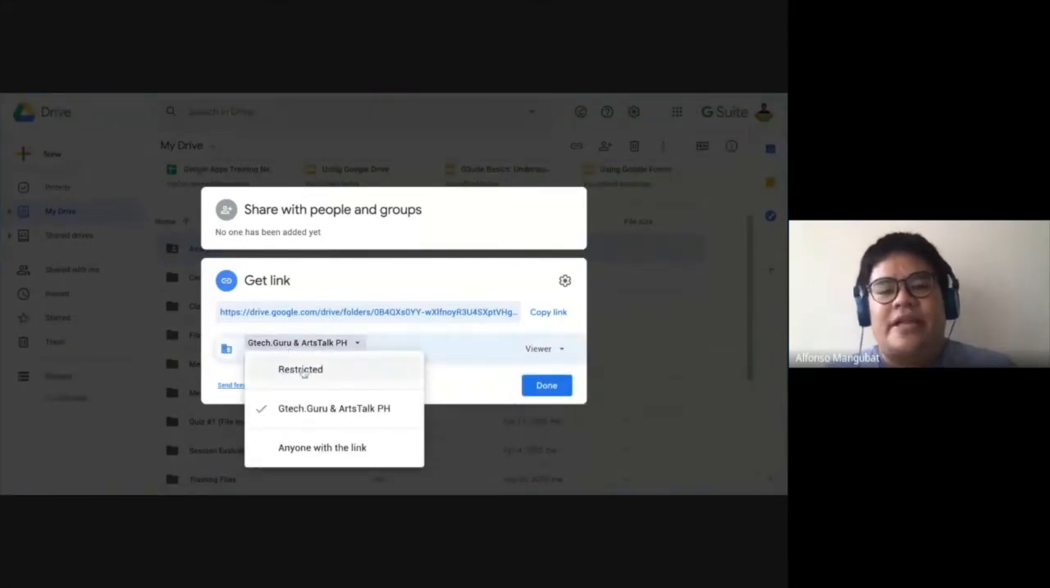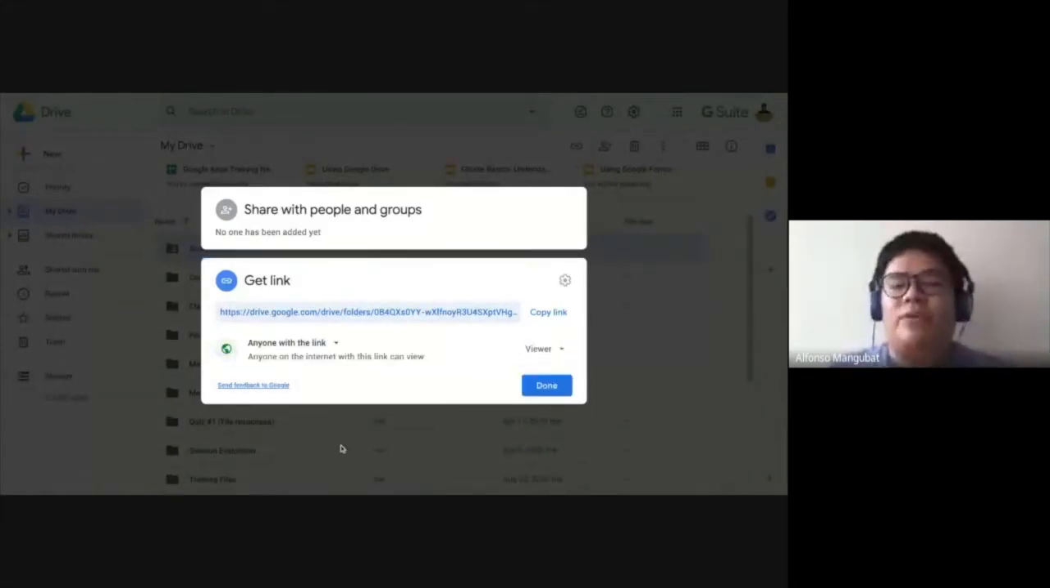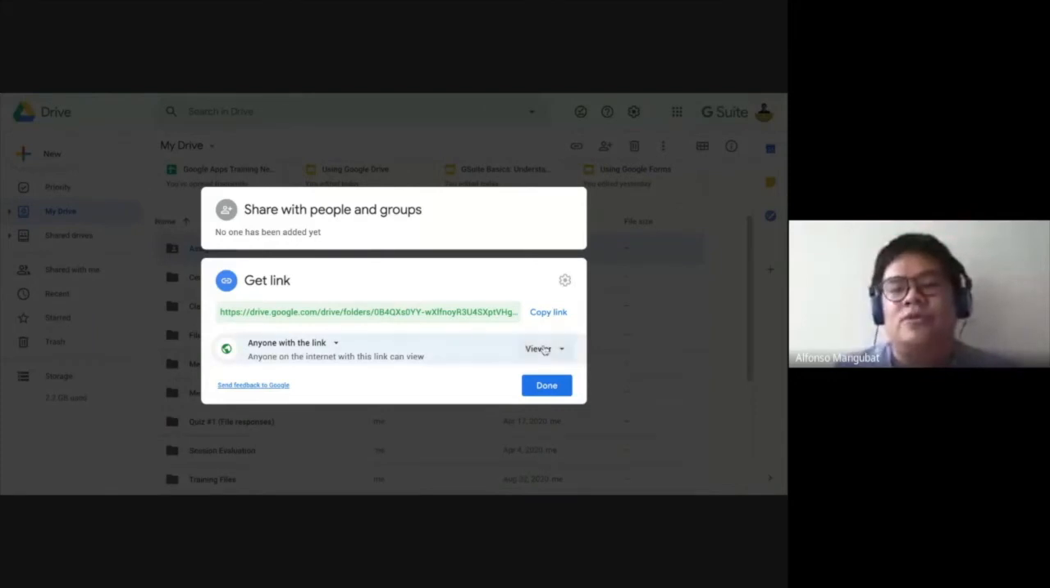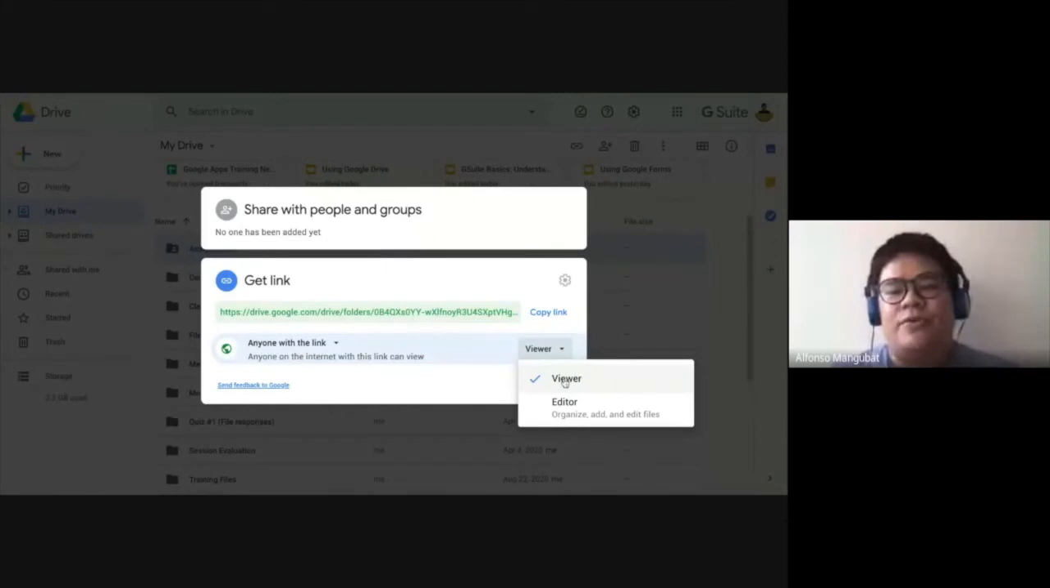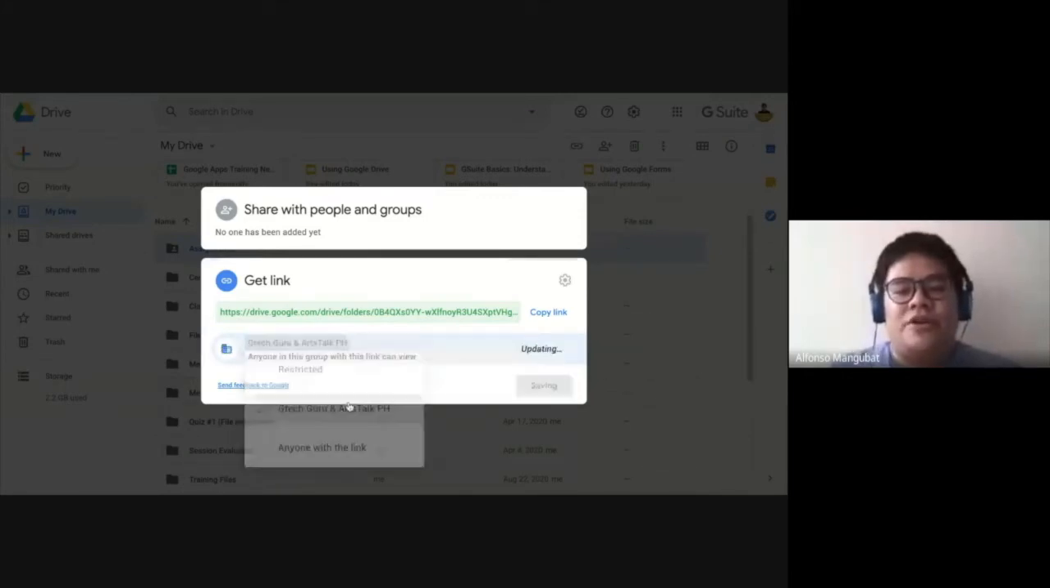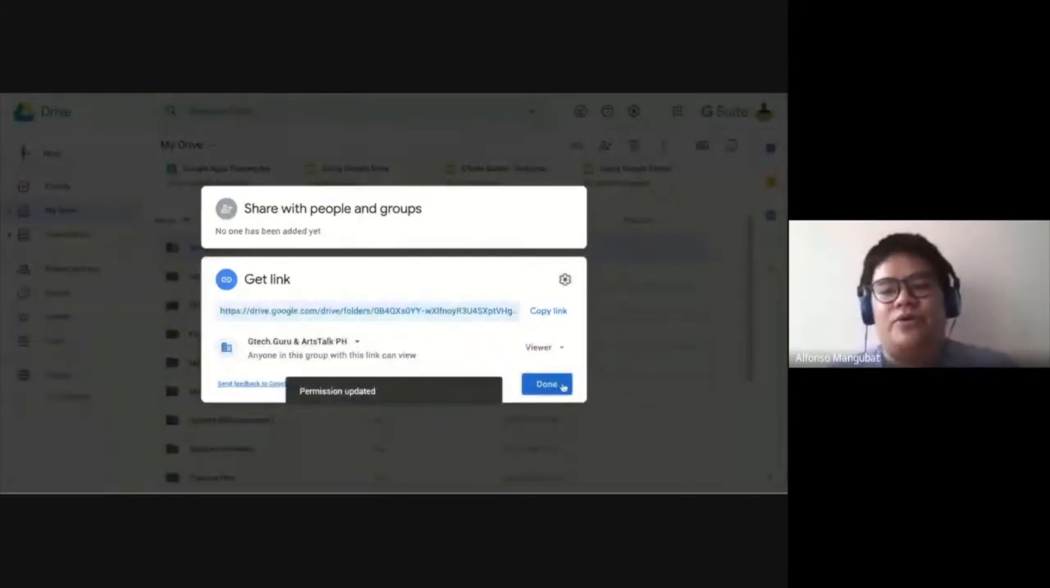Apart from setting or restricting access to within your institution, you can also open this folder or even file up to anybody in the world. And anybody on the internet with this link can view your folder. So just like the other setting, they also have the option to just remain as a viewer or continue being an editor in this file as well. So that's one way that you can share your files with your teachers or within your academic groups.